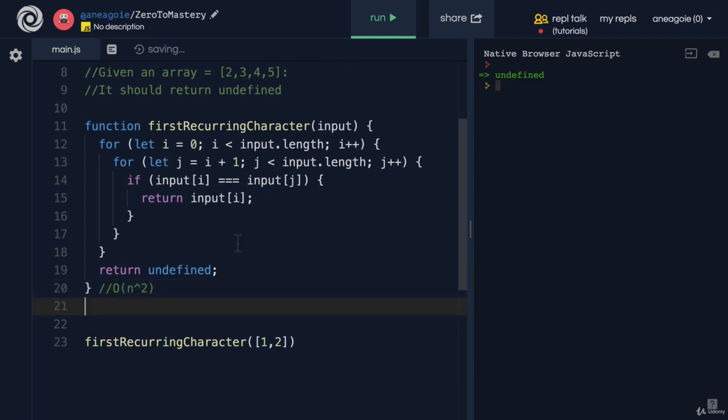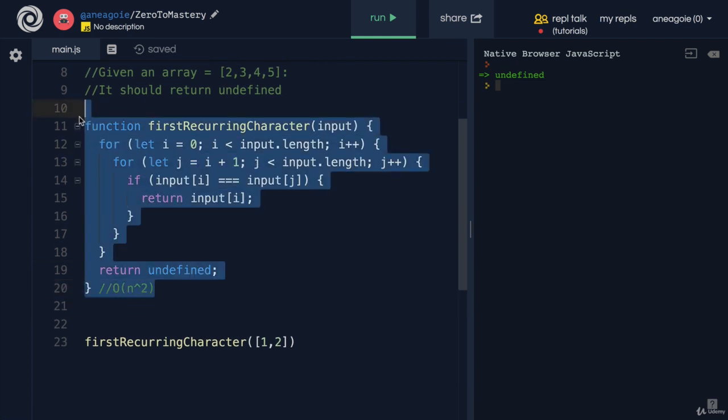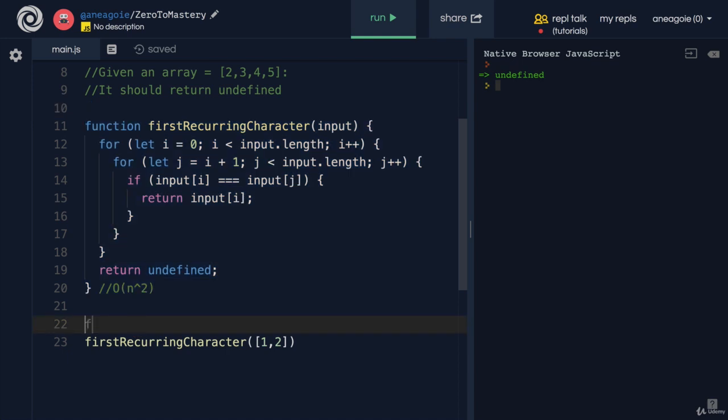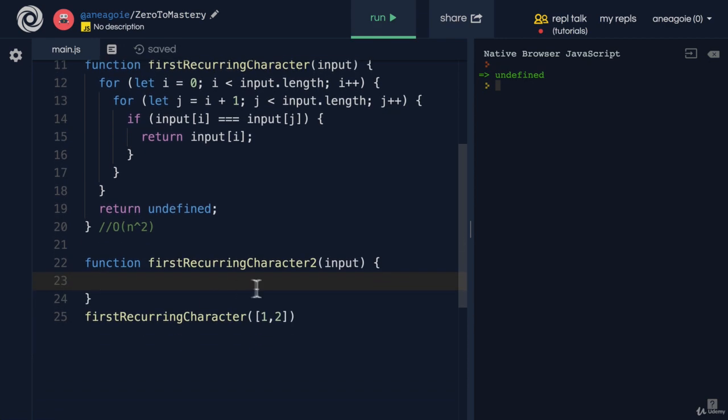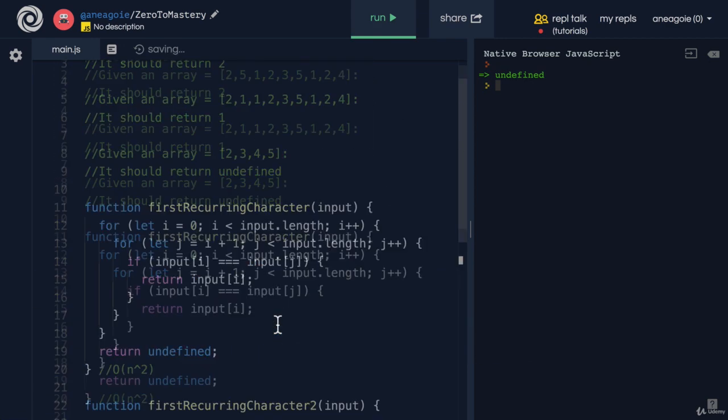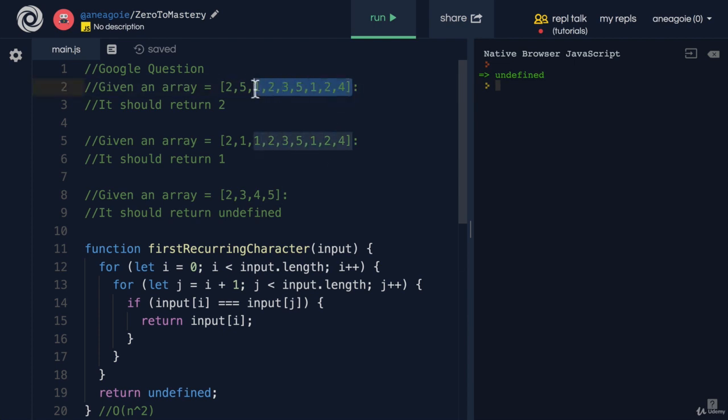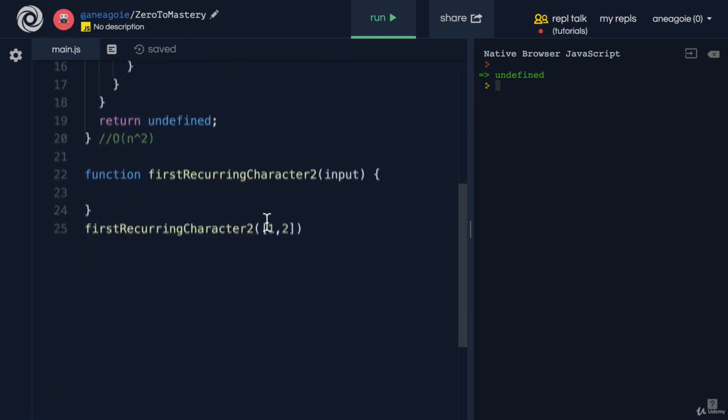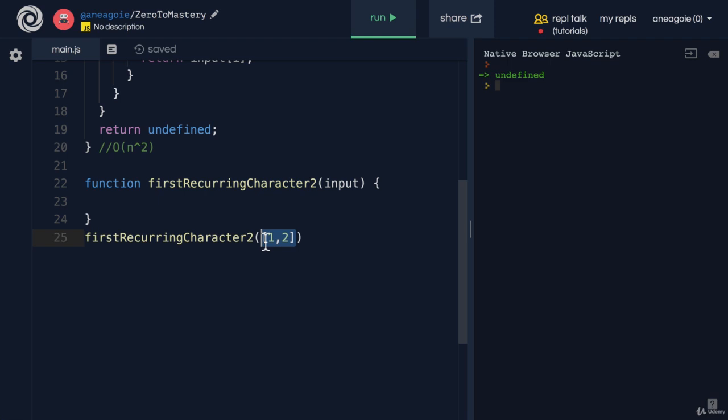Well, let's create a new function. We'll call this function by the same name, this time number 2, version 2. It's going to receive an input. And let's change our test case to have the same thing like we did previously.